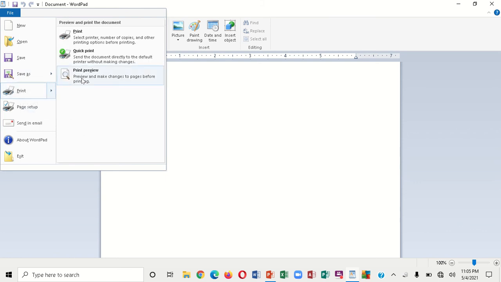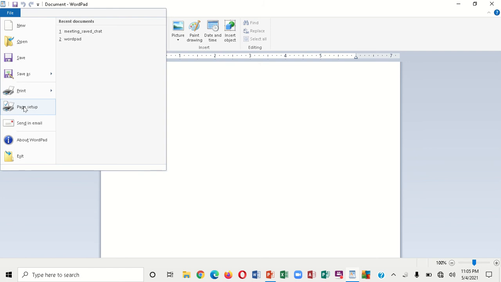You can also preview it and get a quick print, and print it by selecting the number of copies and all of that. Right here you can do a page setup and put it in different orientations like landscape. You can change the margins and all of that. Here you can email it to somebody, and this tells you about WordPad, and you can click right here to exit. So now we're familiar with this area.